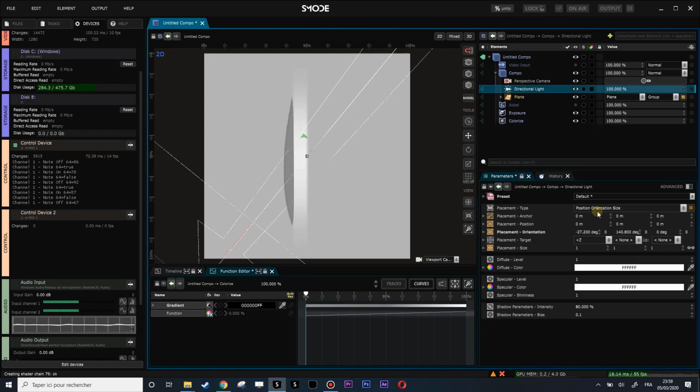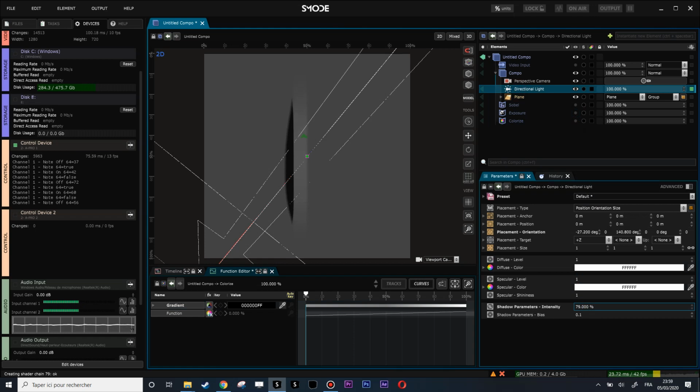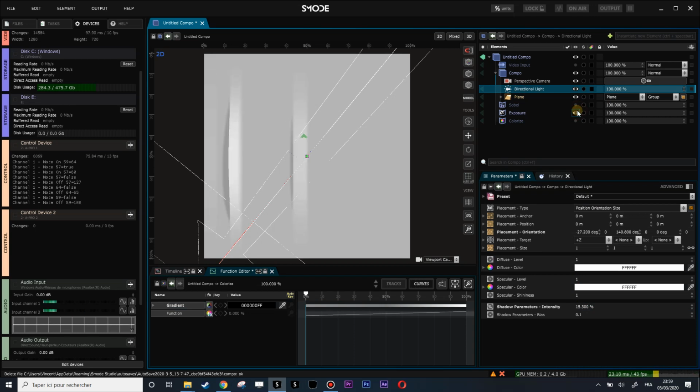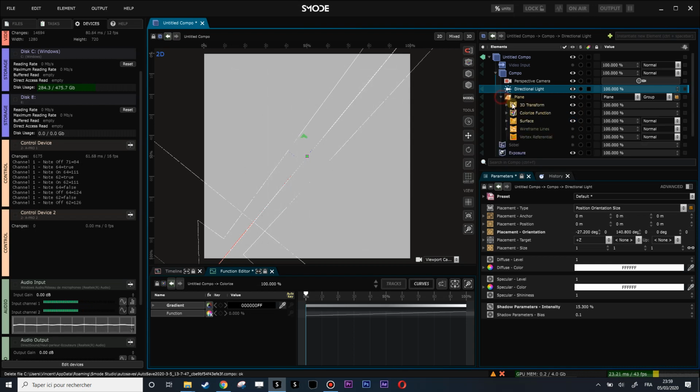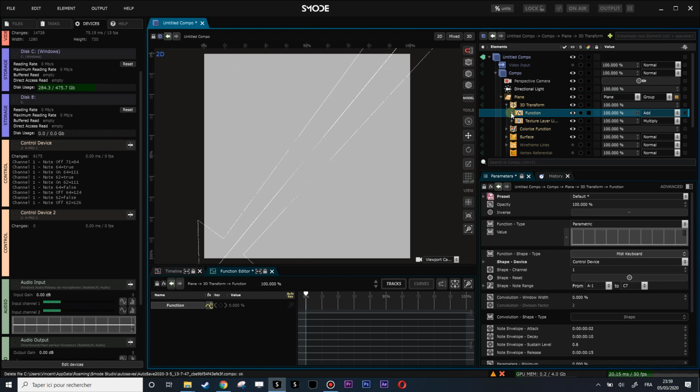Okay, I could have done that in the shadows also. So if I reduce the shadow, okay, this should do the trick also. Let's reduce the exposure. Okay, there you have it, and already you can play with this function, this Midi keyboard function that you can use in many different aspects actually.